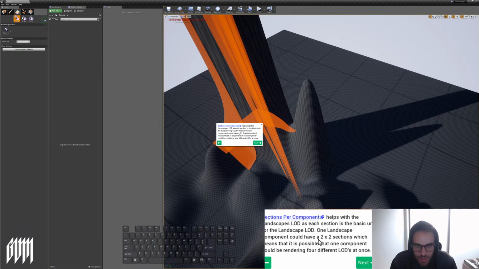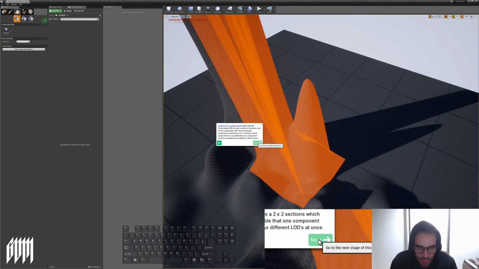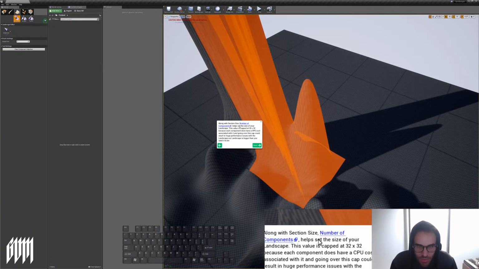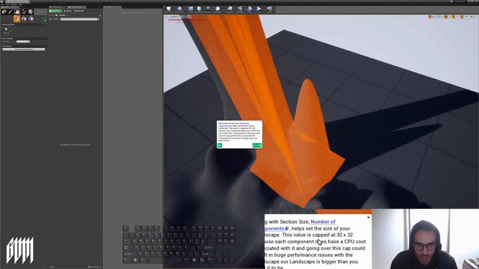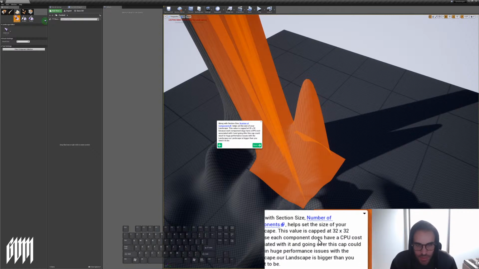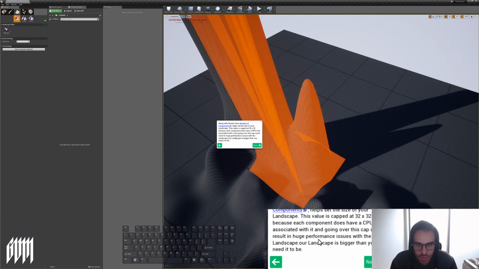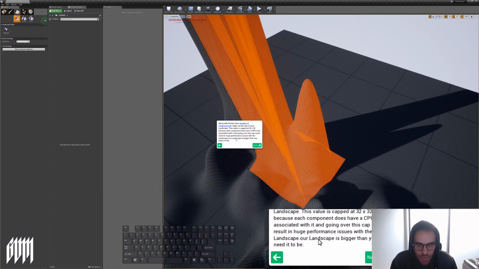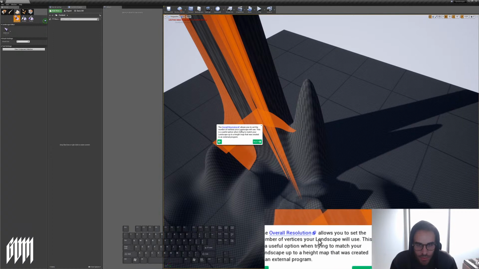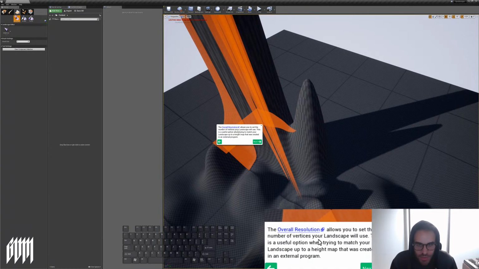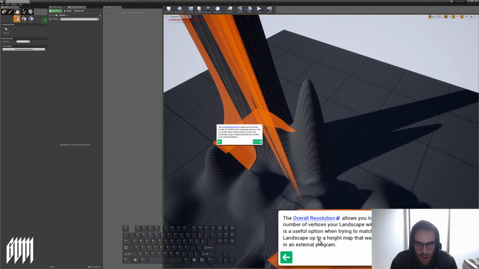One landscape component could have 2x2 sections, which means that it is possible that one component can be rendering 4 different LODs at once. Along with section size, number of components helps set the size of your landscape. This value is capped at 3232 because each component does have a CPU cost associated with it. Going over this cap could result in huge performance issues with the landscape. Our landscape is bigger than you need it to be. The overall resolution allows you to set the number of vertices on your landscape you will use. This is a useful option when trying to match your landscape.